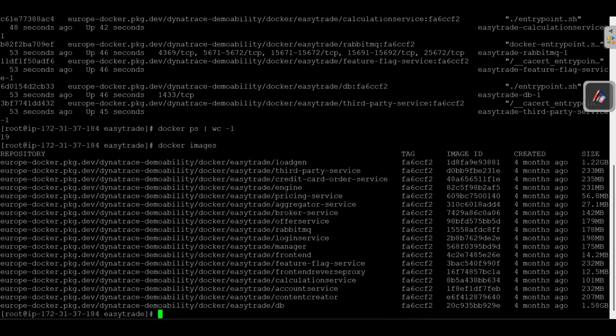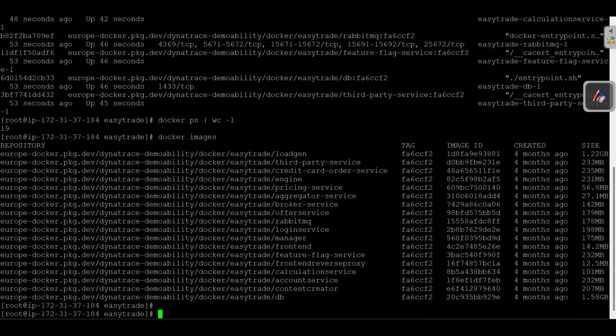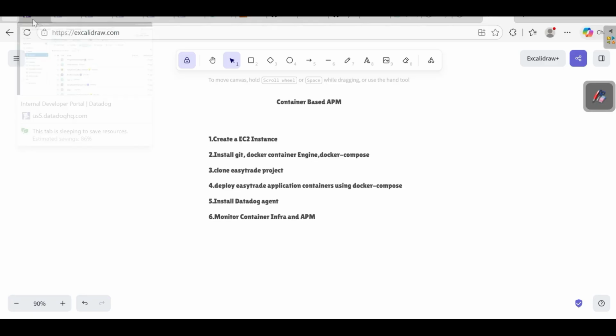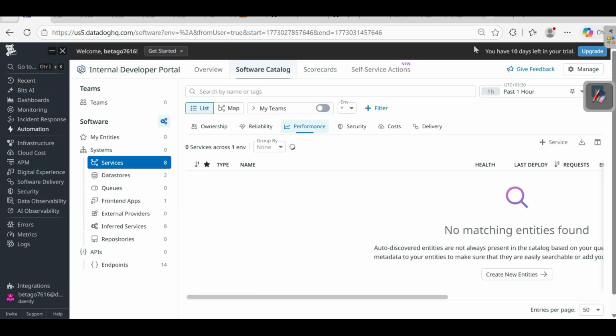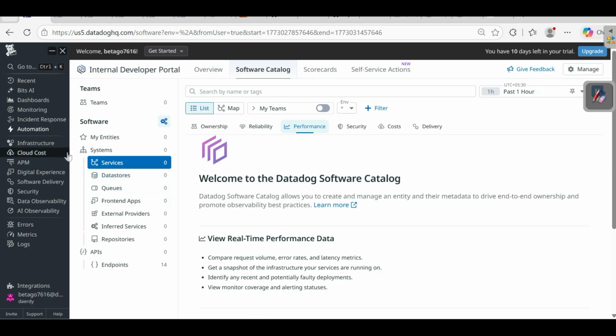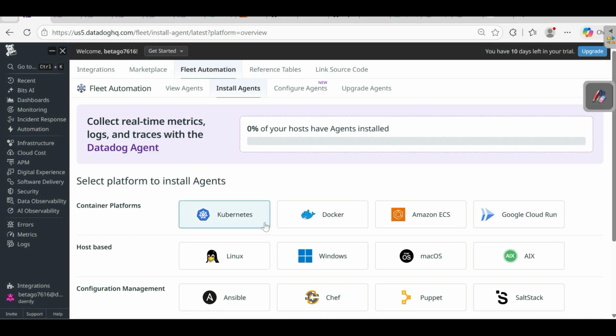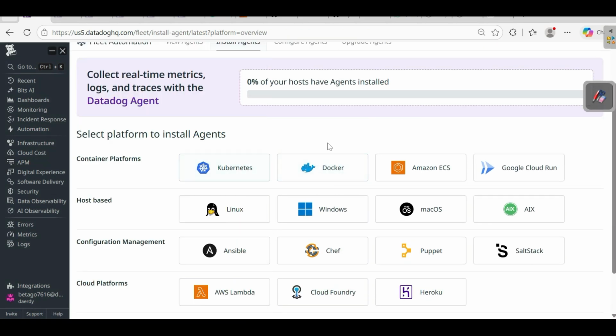Now we will install the Datadog agent. How can we install the Datadog agent? I go to the Datadog portal. If I want to install, I have to select Install Agent. Then here, I choose which platform I installed my application on; I installed on Docker. Last time we saw the host-based installation, where we hosted our application on top of the operating system, but now we hosted our application on Docker containers.